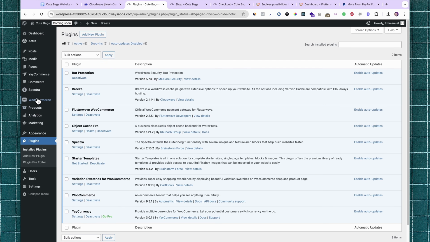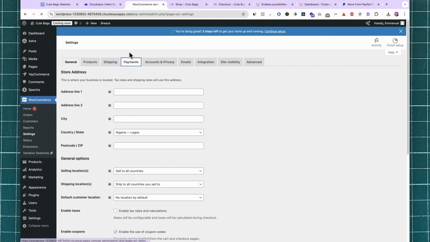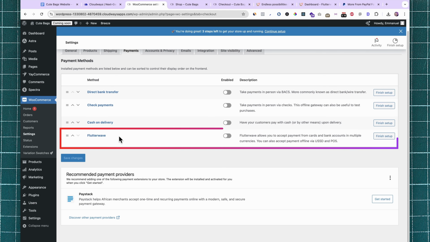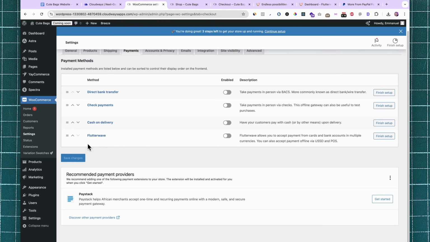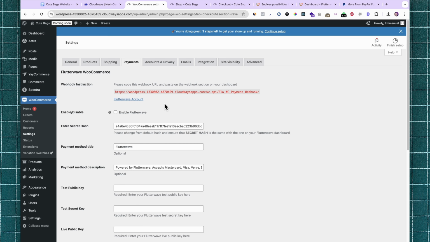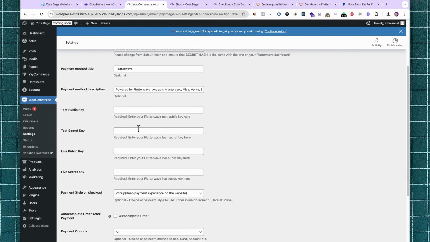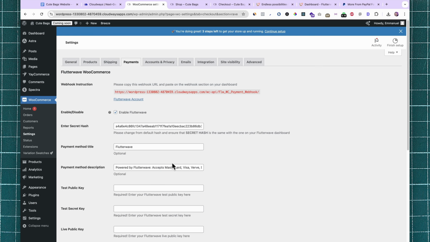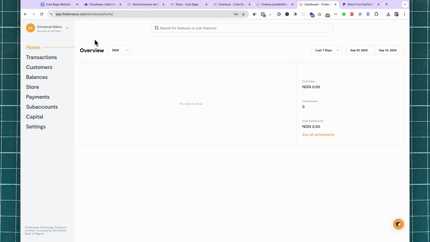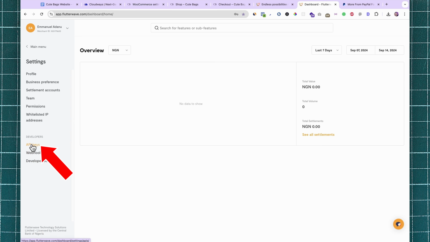Now you can come over to WooCommerce, go to settings and then payment. Here you will see that Flutterwave has been added as one of the payment methods. So you want to come over and click on finish setup. Here, the first thing you want to do is to check enable Flutterwave. Now, you will need to get your API keys from your Flutterwave account. So to get that, just come back to your Flutterwave dashboard, then click on settings, go to API keys.